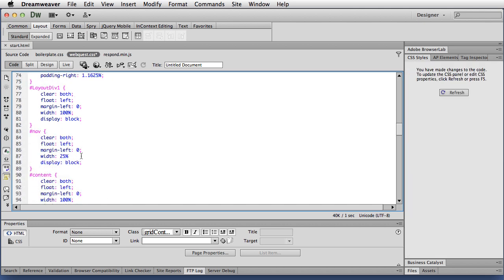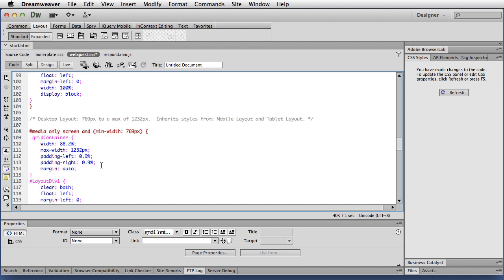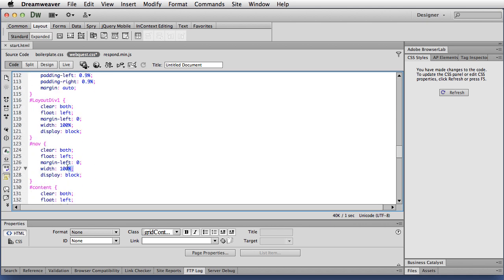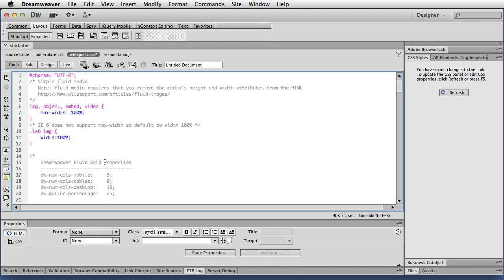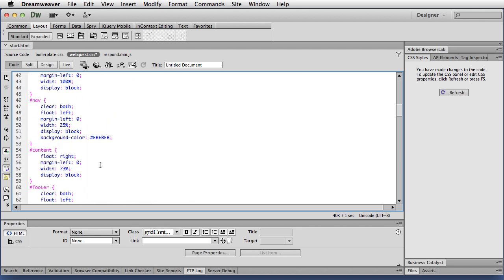So that's the thing when you're working with this fluid grid system, be aware that you usually have to change things like this in 3 places. And so it's easy to forget about that. So the same way, I know that my content, I changed it to 73, but then it's likely not 73 at my others. Yep.